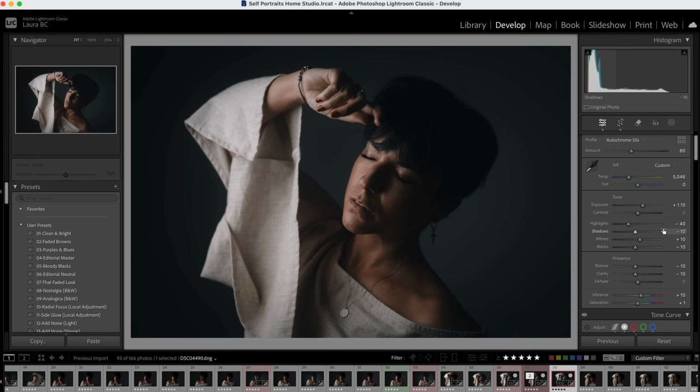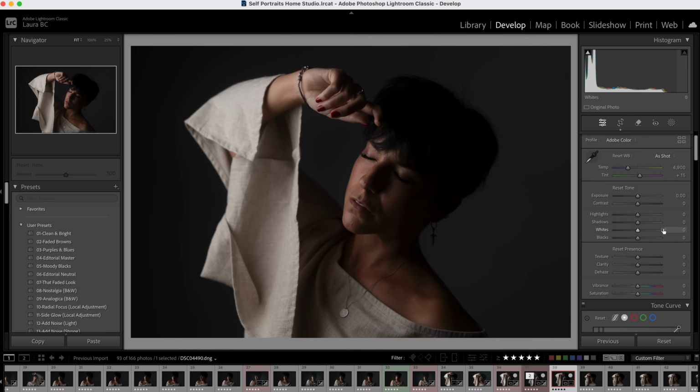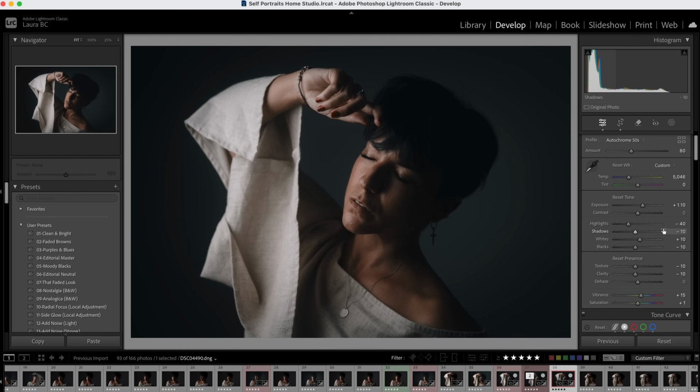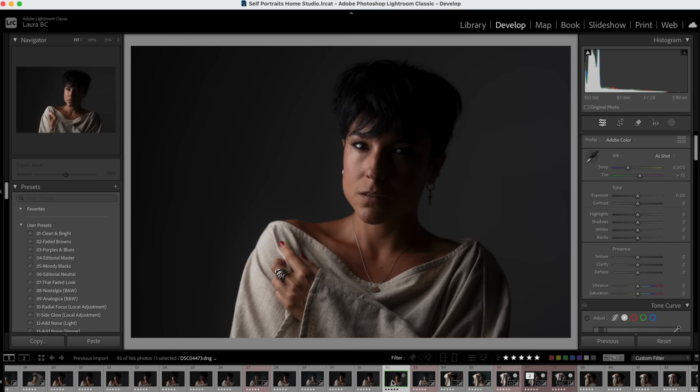So this one is already edited. This is the before. The raw file, it's already perfect. But then with my color gradient, it would be like this. And you can achieve the same. So let's edit this one. This one is without editing. This is the raw file.